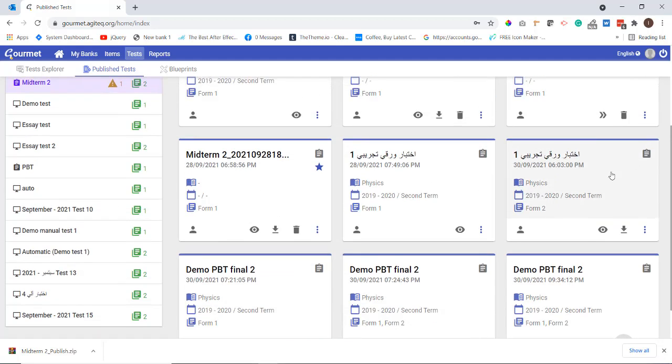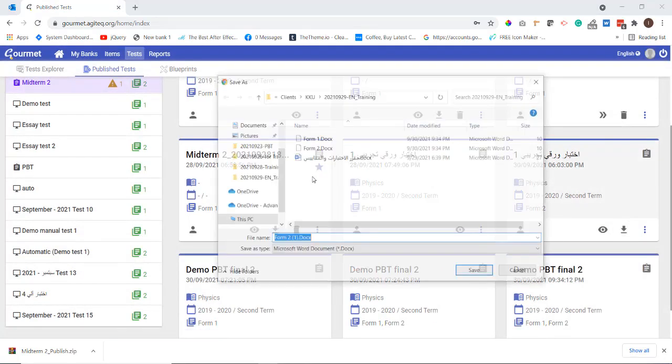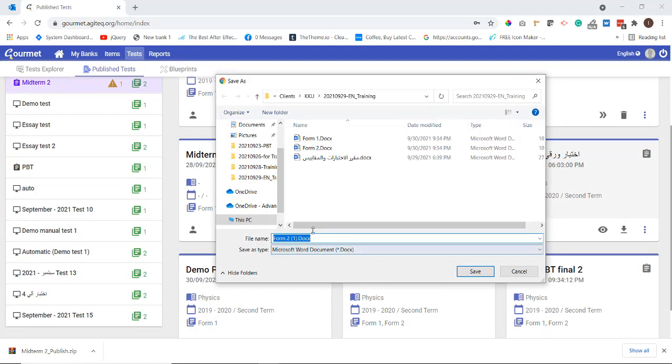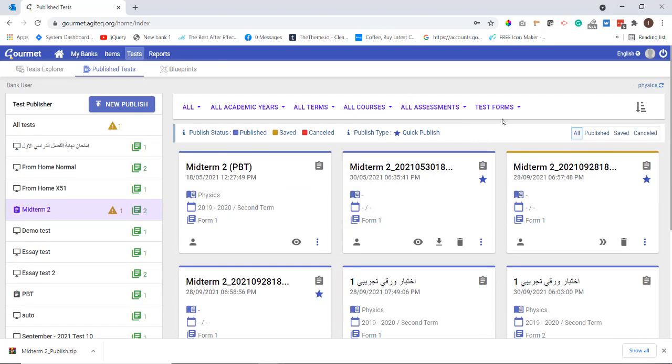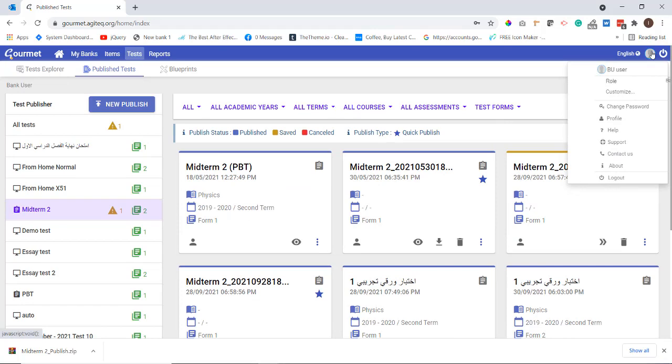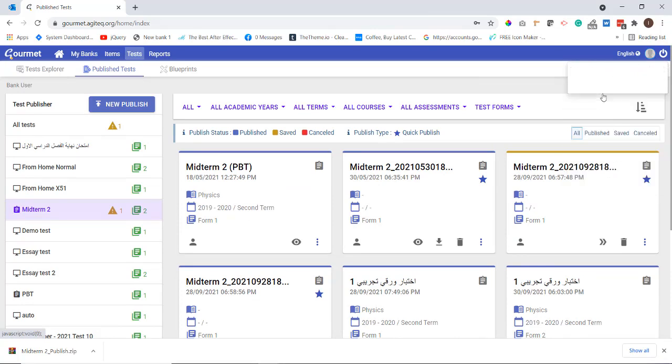For example, here is a previous publish that I did. If I click on download, as you can see, it just downloads a Word file, because in this publish I published only one form, so it's publishing a Word file directly, not a zip file. Okay, let's go now to the course owner module. I will just change my role to course owner.